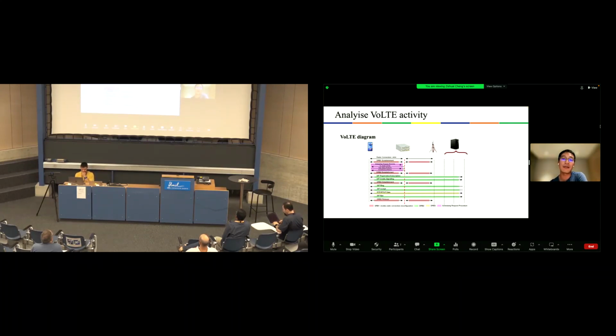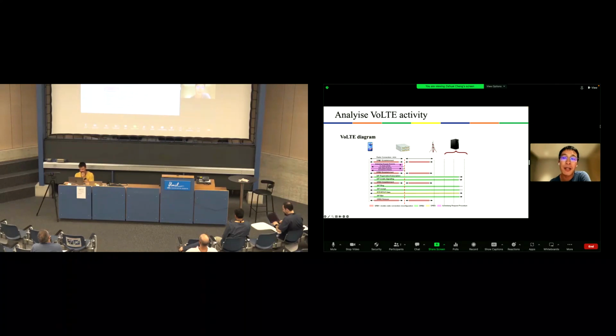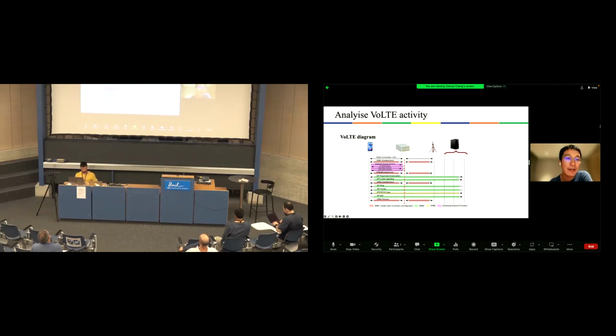Now we move on to analyzing VoLTE activity. Here is a simplified VoLTE diagram. After DRB1 is established, DRB2 is established for transferring VoLTE signaling if VoLTE is supported. When making a VoLTE call, the SIP message is first exchanged to establish the call session, and DRB3 is also established to transfer voice data.